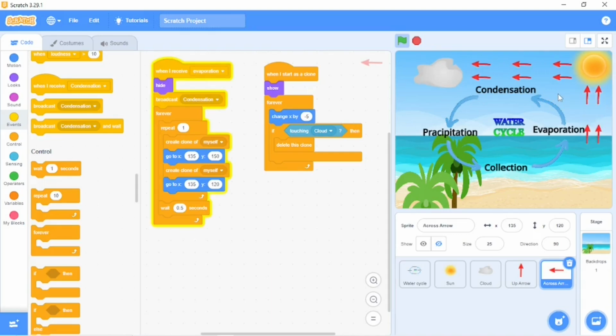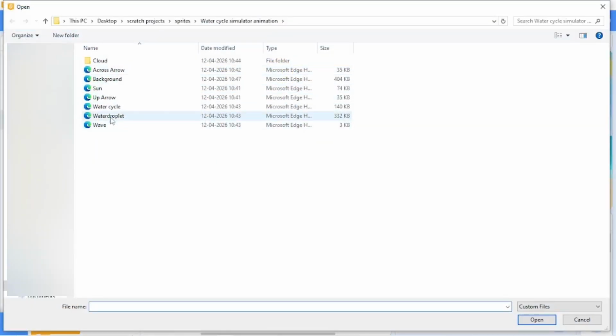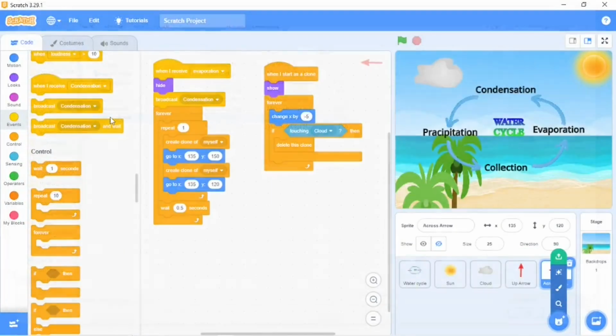And here, look, it's now working, right? First evaporation, then condensation, and now we are going to do precipitation and then collection, the last process. Now let's upload a sprite. It is the time for the water droplet.